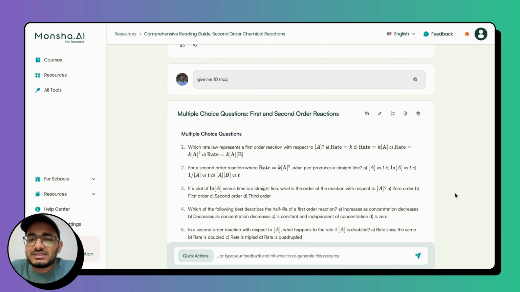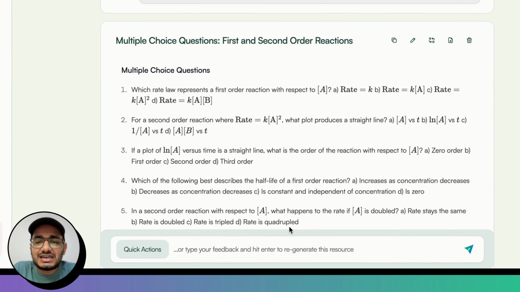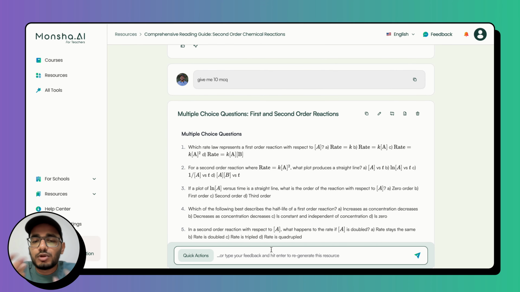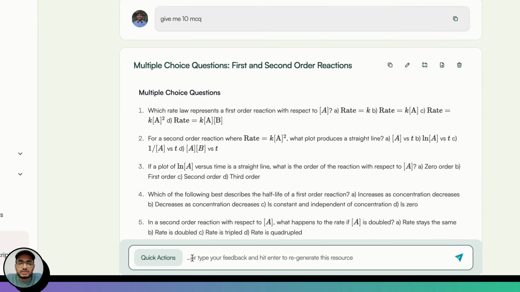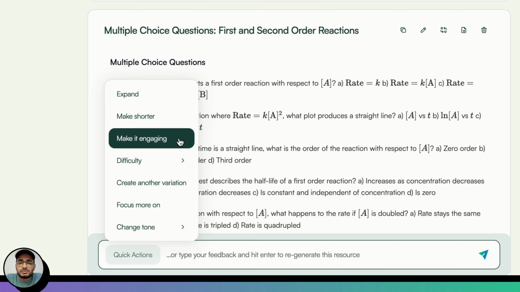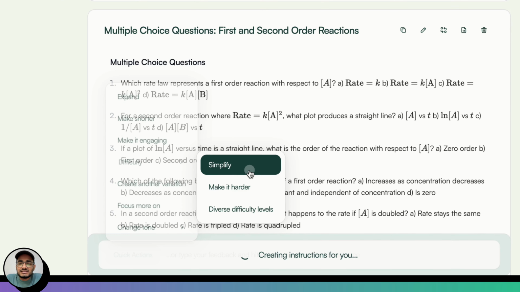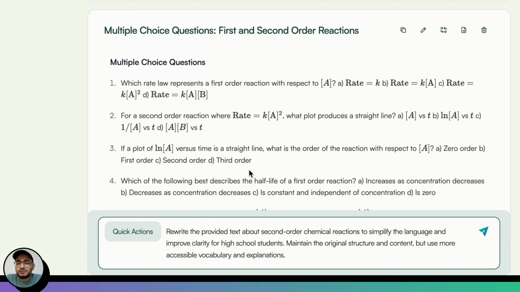Now, if you want to go further and interact more with it, you can actually type in your feedback and hit enter to regenerate the resource or create more resources or more blocks. And instead of manually typing, you can also use this quick actions button here to write your prompt based on AI. For example, if you want to change the difficulty and simplify it, just click it and AI will generate the prompt for you. You can tweak something and click enter to regenerate.